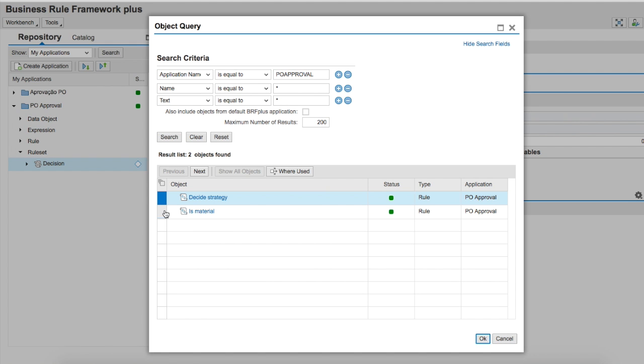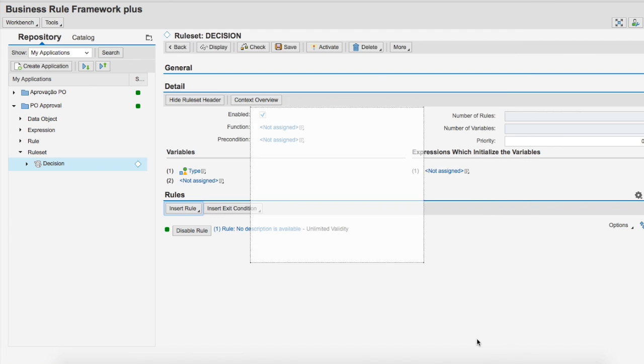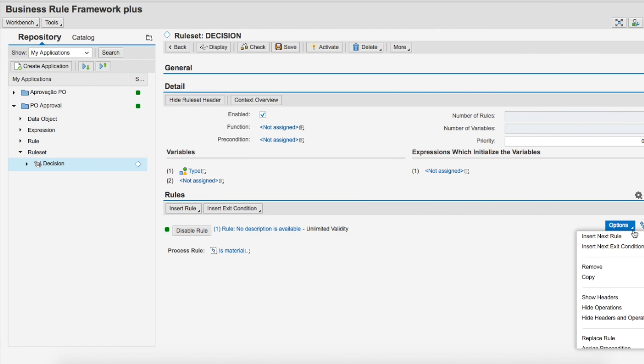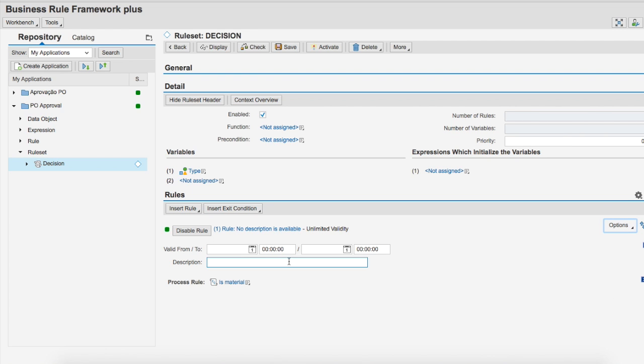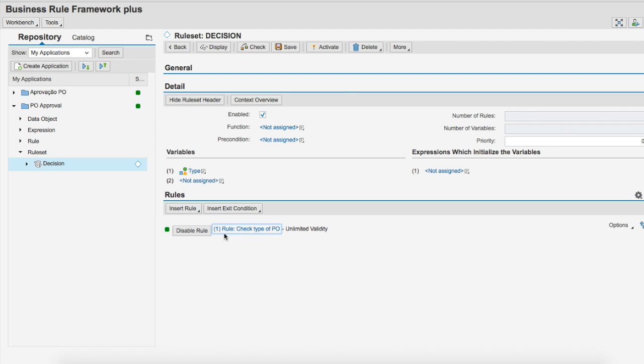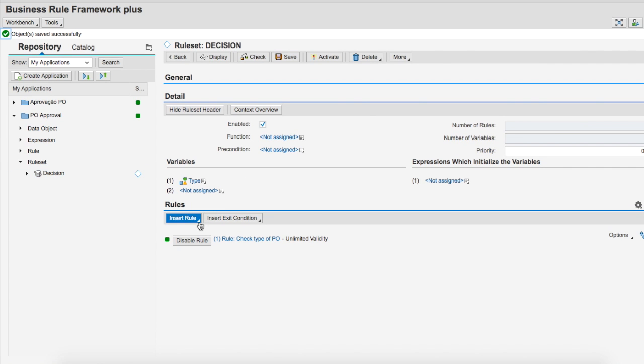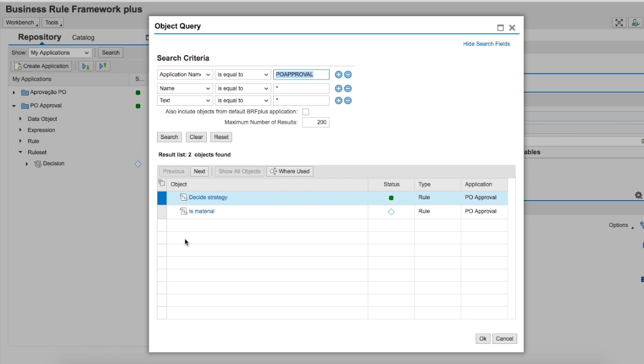First, I'm going to determine if it is a material or a service. So I'm just going to put here a description so that later I can read this better, to say determine if it is a material or a service. Okay, so that's going to set my variable, and then I'm going to add a second rule. The second rule will determine, based on the type, what is the strategy.